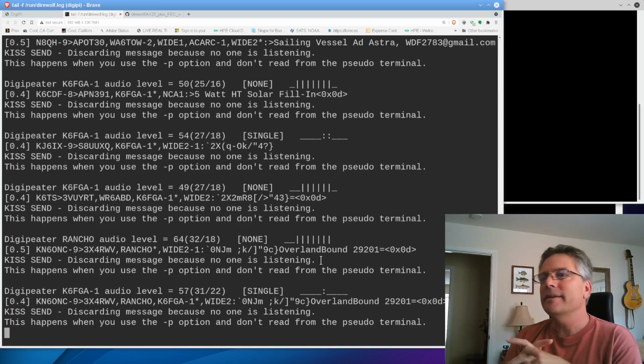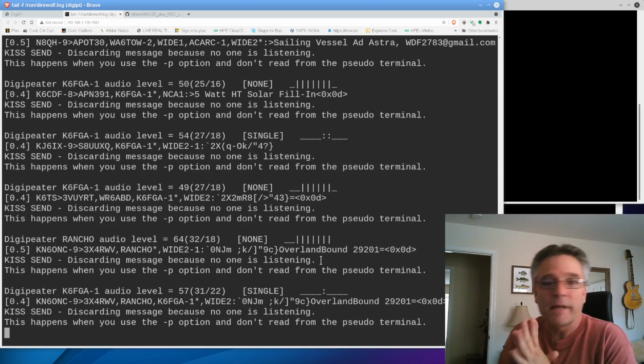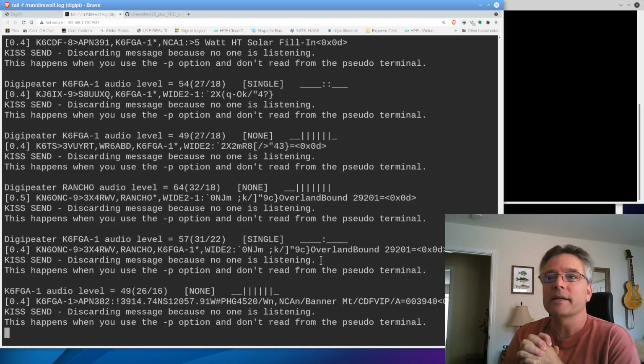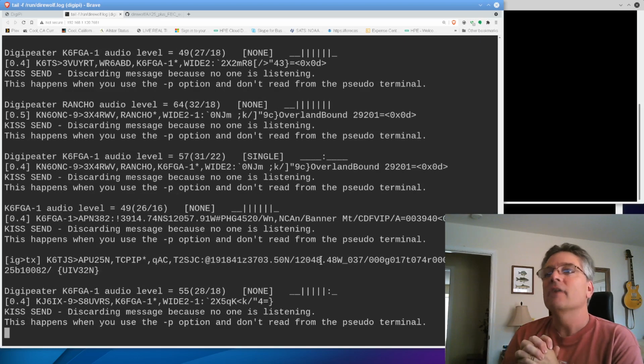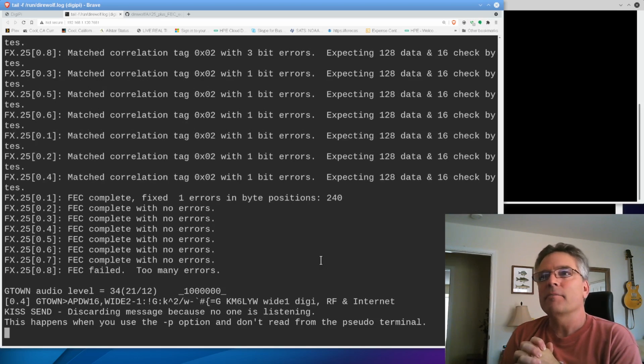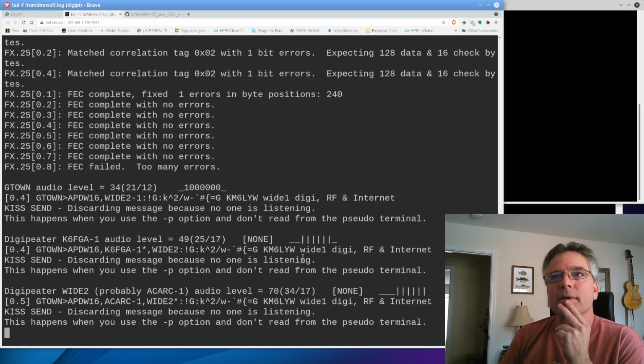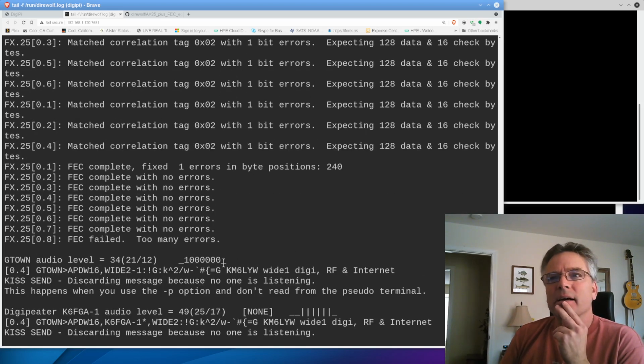But for every other intent and purpose, FX.25 really does make a difference. It will increase the reliability and number of decodes of AX.25 packets. In fact, here's another one that just came in from G-Town. This one came in really well. All of these decoders didn't need FX.25. There's no errors. And then this decoder, one byte, it was able to fix using FX.25.